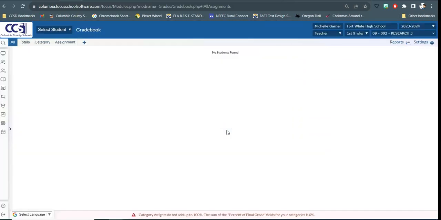Now, I'm not going to do that because I don't actually want any of this stuff stuck, but that is what you would do. And so just like that, you have created your own Google Classroom, you have customized your Google Classroom, and you have connected your Google Classroom to Focus. So that is the bare minimum step one of how to get a Google Classroom created and connected and add your students to it.